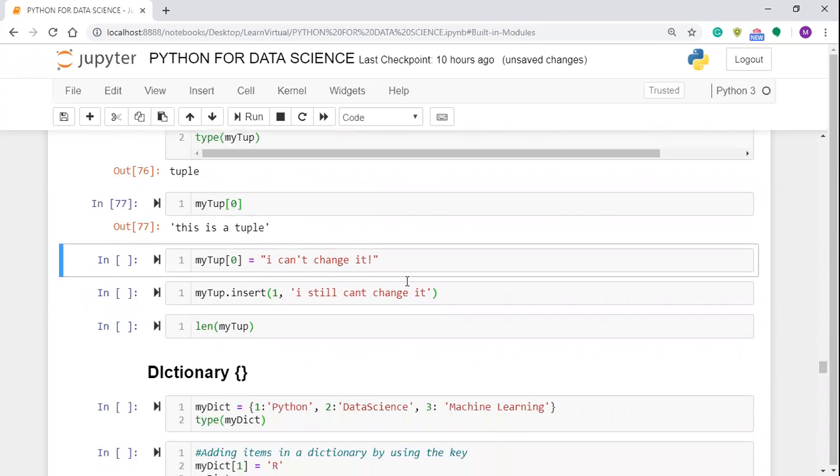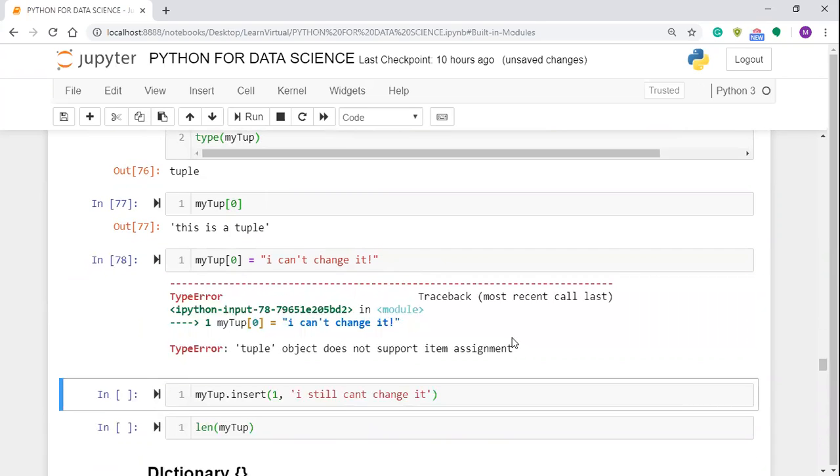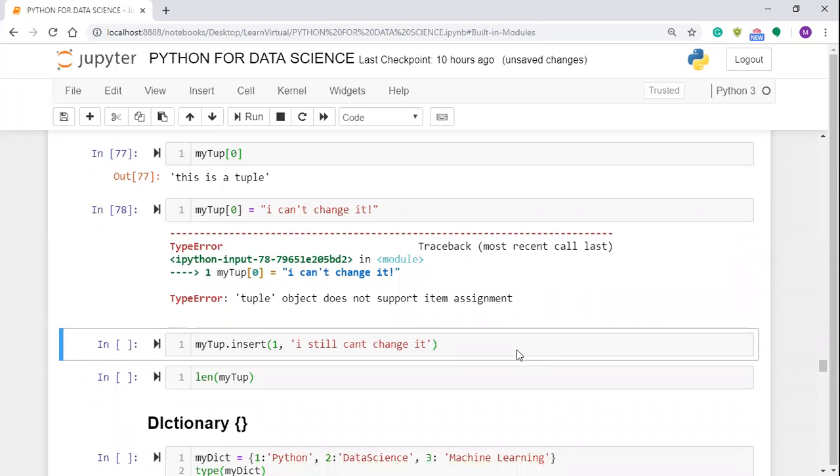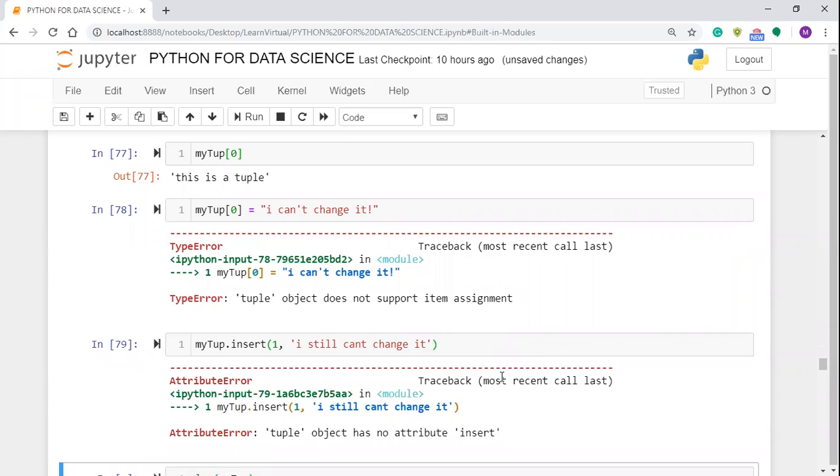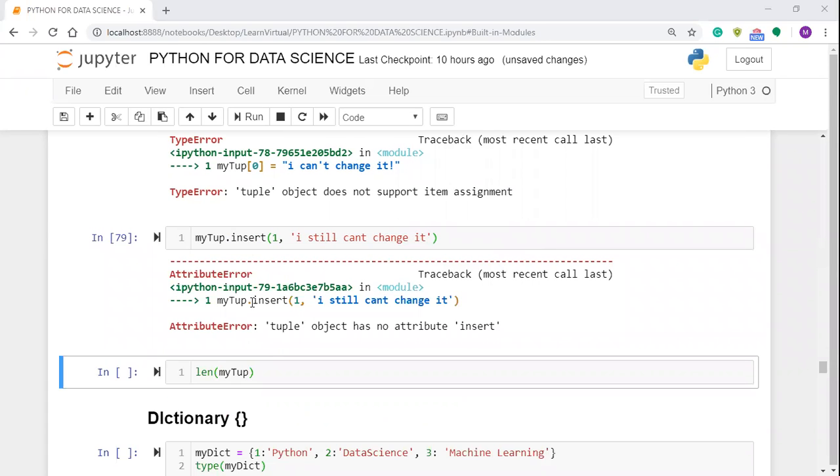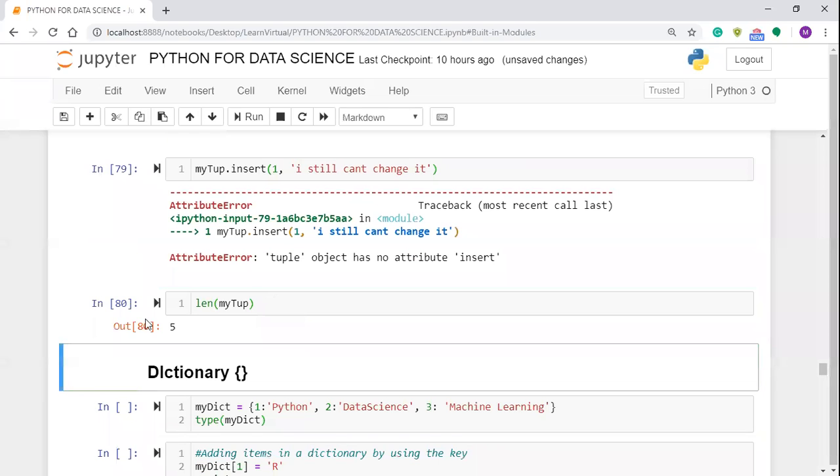But what if I wanted to change it the way I did for the list? Notice I'm going to get an error. It does not support item assignment. Yes, because you can't change it. Even if I try to use another method, I'm still going to get an error because I can't change it. So take note of that. But you can use other functions like length to find out the length of your tuple.